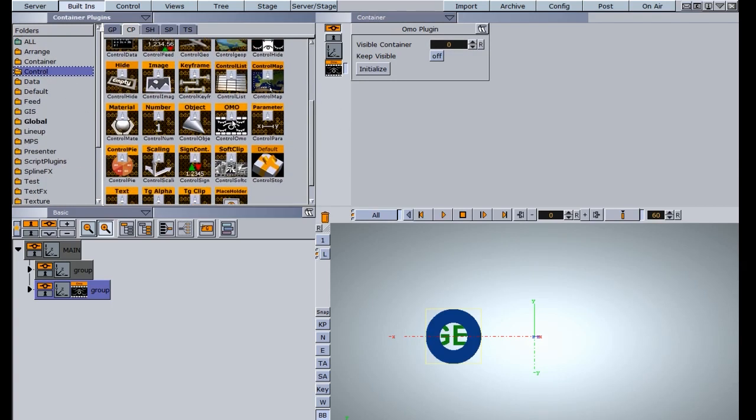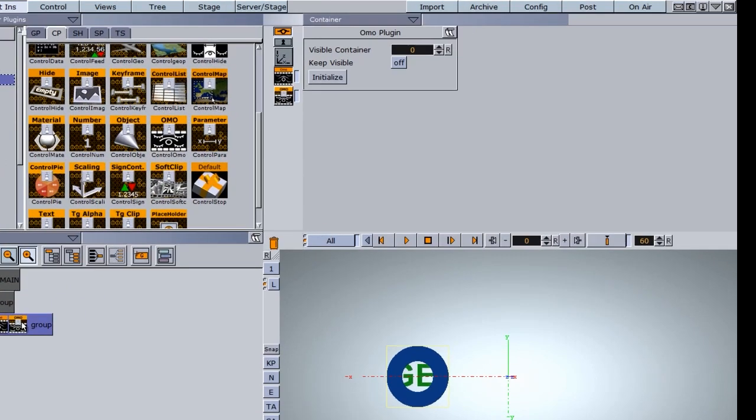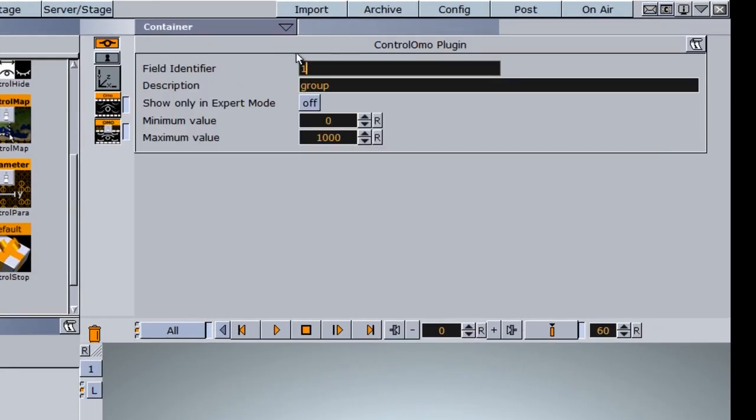And if you want to see more about the Control OMO, you can watch the Control OMO video. So I'm going to come into my Control OMO. My field identifier is set to 1. I'm going to leave it as is. Description is on group. That's fine. I'm going to leave it as is. I'm going to leave the default settings as is.